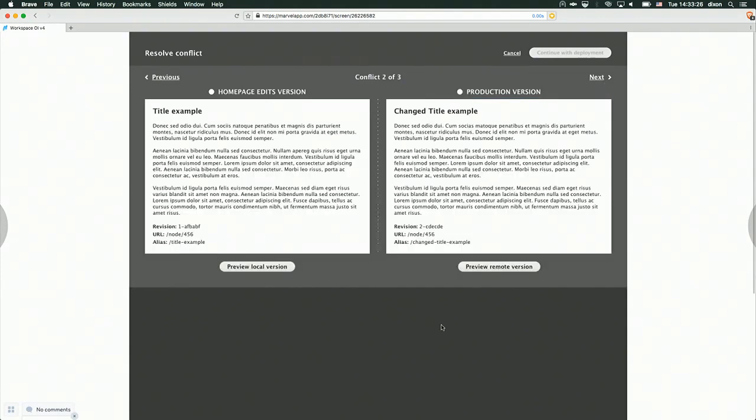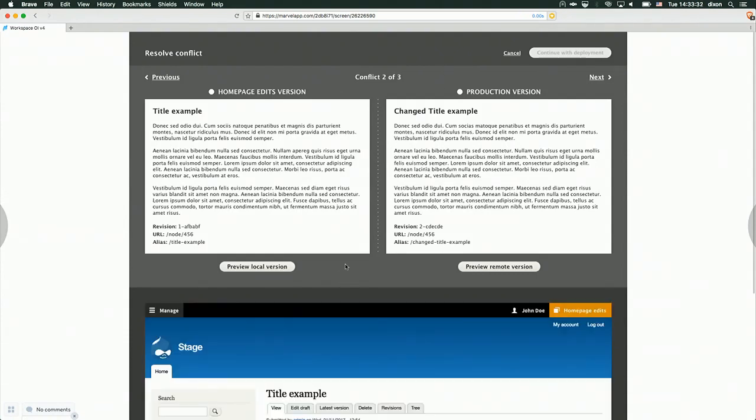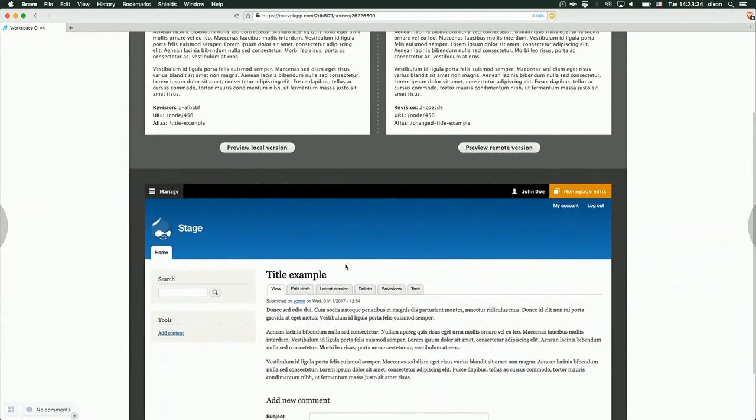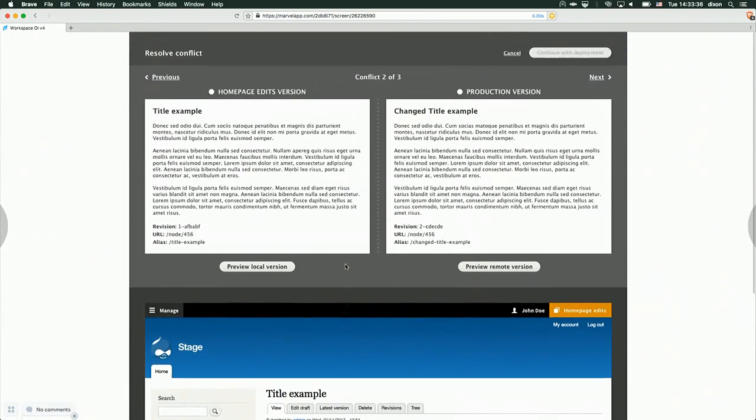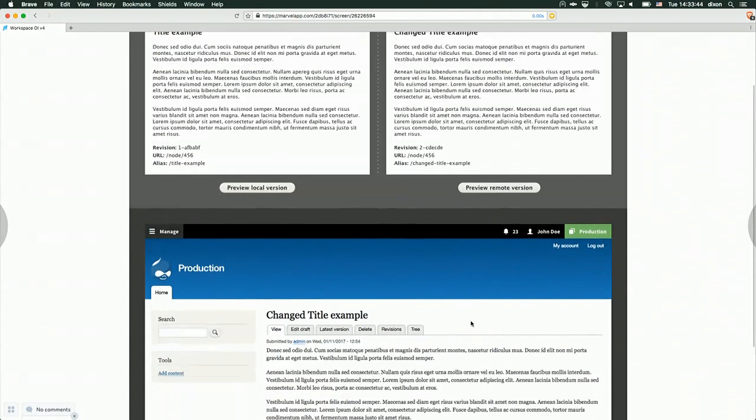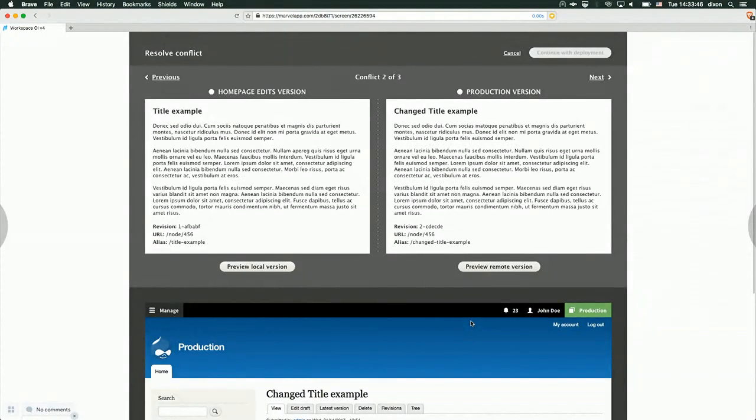Next up is a node. So this is the second conflict that we have. Here, nodes or content are easier to preview. So we can preview the local version or the homepage edit version. We can compare the version that's in production, and make a decision of which revision we really want to keep. We pick the one that we want to keep.